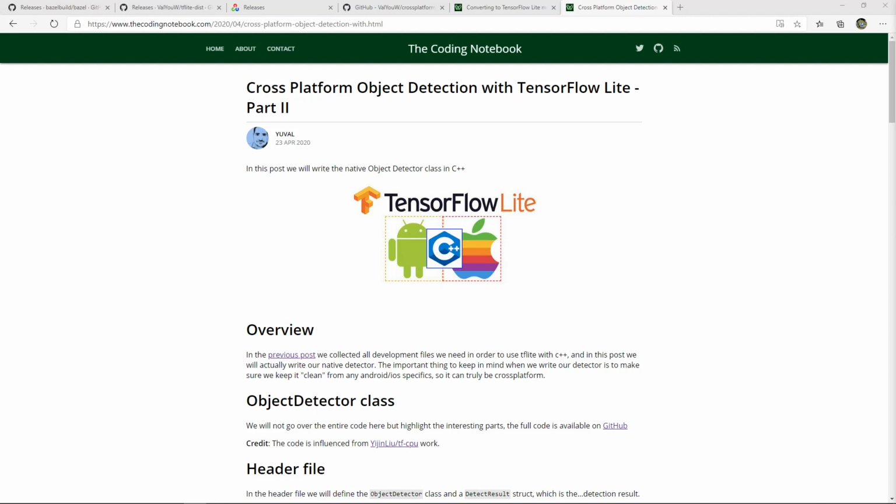Hello everybody, in this video I'm going to try to run object detection using TensorFlow Lite using the C API. So I have this blog post about doing object detection using TensorFlow Lite with C++, and it was specifically for Android and iOS.